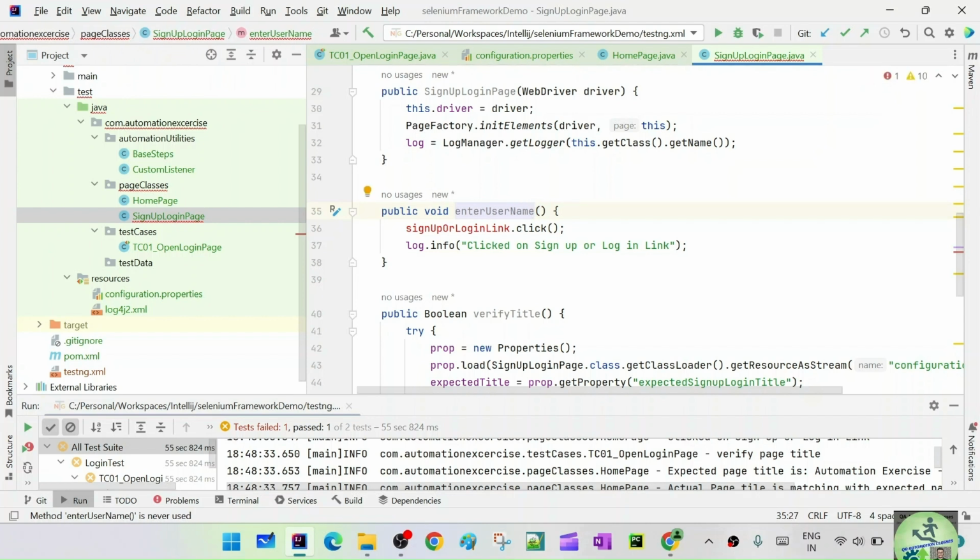In the enter username method, we have to get the username first, right? You cannot directly enter it, you need to get the username first. So let's define the variable as string parameter username. The calling method is going to pass the username to it.